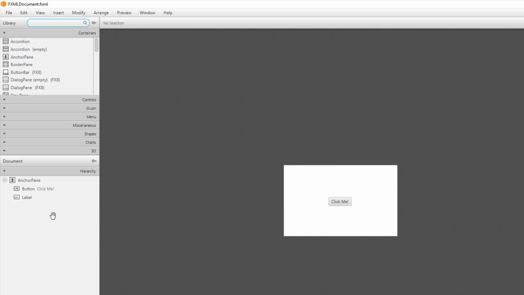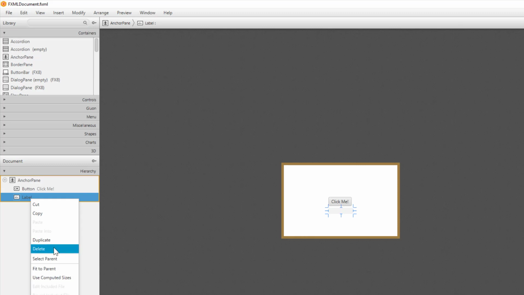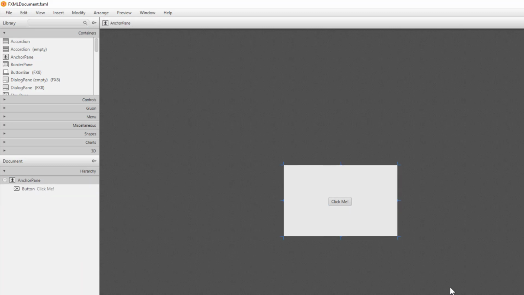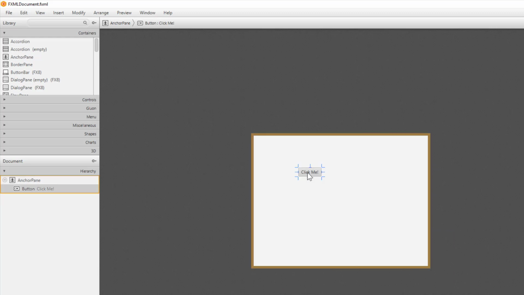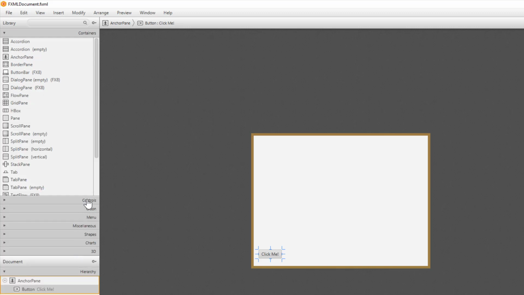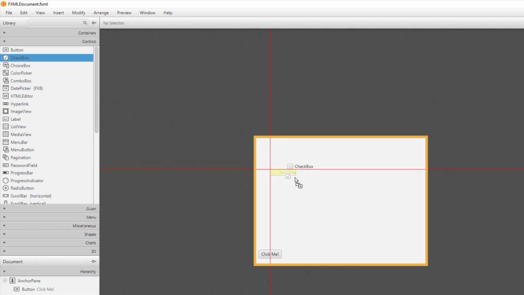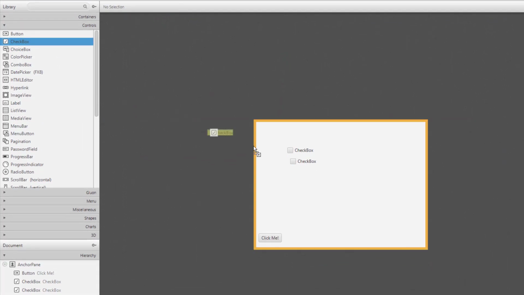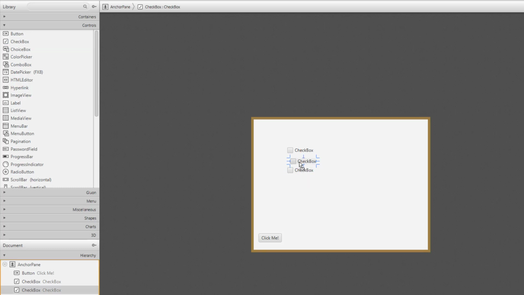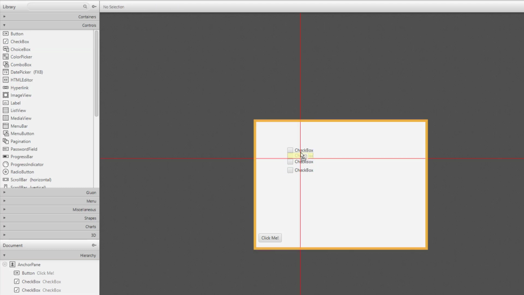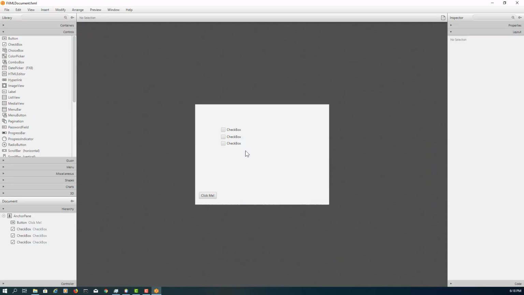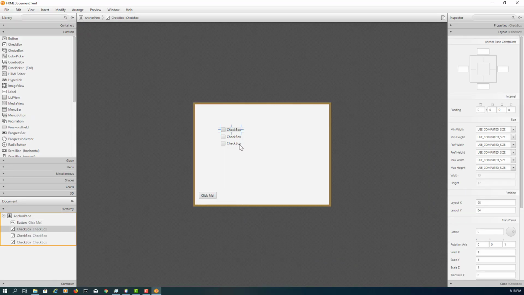Okay, I don't think we need a label, so let me remove it. Okay, let me slightly enlarge the anchor pane. I will show you the idea of using small components. So, for example, like checkboxes, maybe 3 of them. For certain UI designs here, you may need to move small components from one place to another.